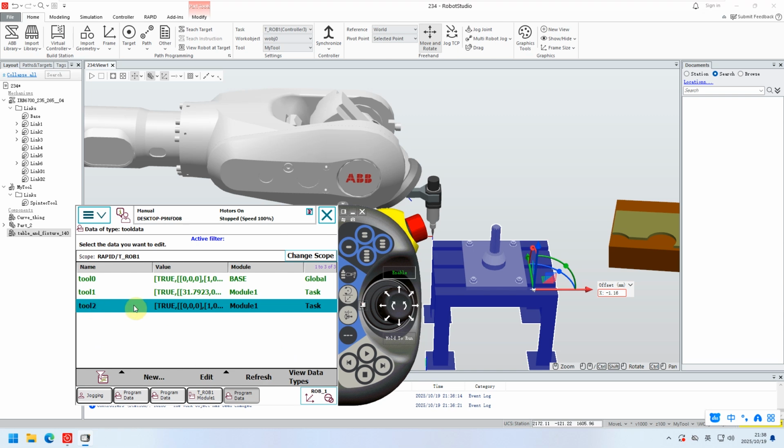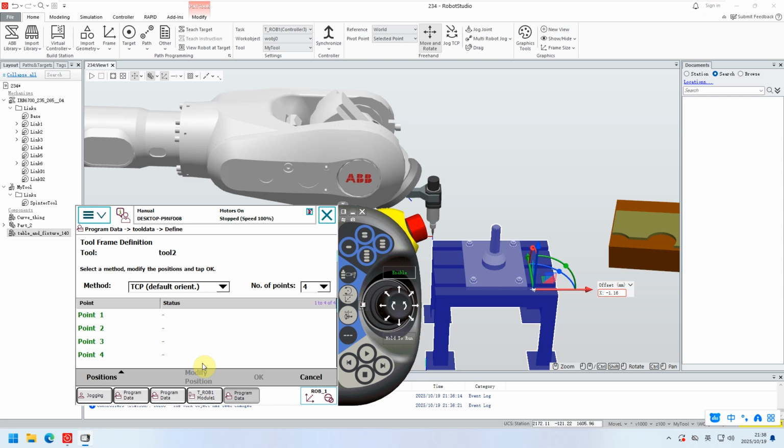As you can see, I already set up tool 2, so you can choose define. So basically, my habit is to choose TCP ZX because if you choose this one, you will establish the TCP tool coordination from scratch, totally by yourself. A lot of people will choose the default orientation because the orientation will follow the default one, but I prefer this one, TCP ZX.